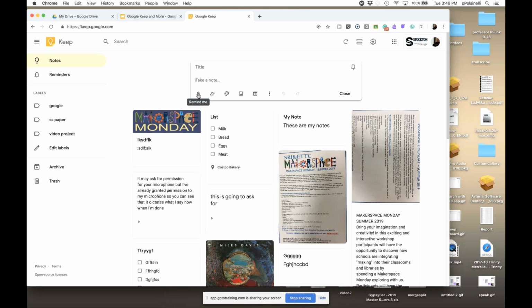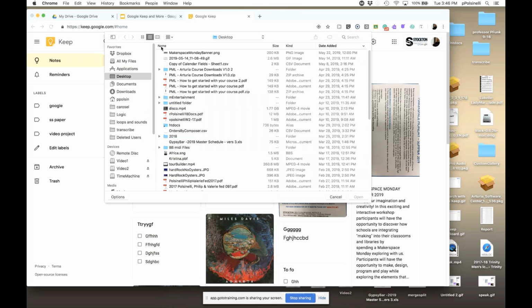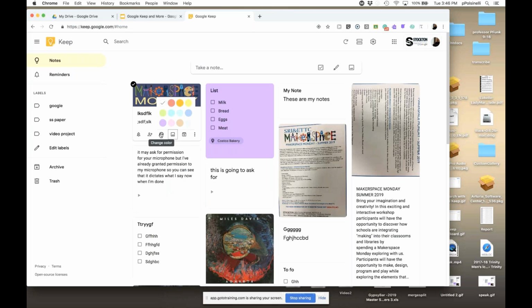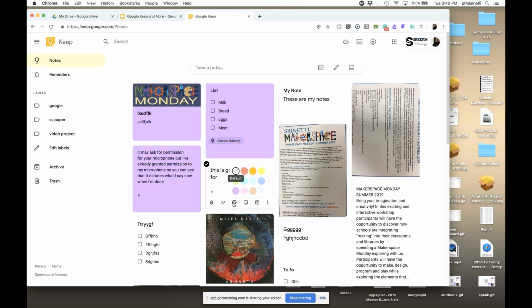However, what I want to do is talk about how I can organize my notes once they are created. One thing I can do is select any note and color code it. So if I wanted to make all of these notes that I made today purple, I could do so, and then they'll stand out as something that I have created. See, I'm making all these purple. That's one way to organize your notes.